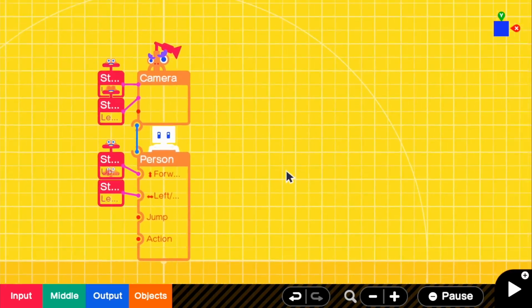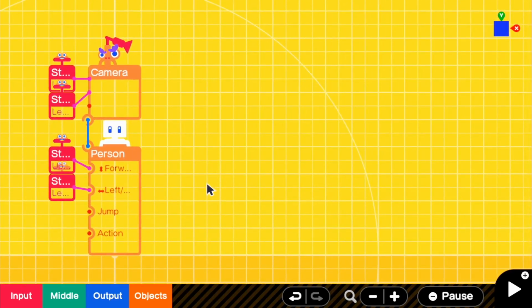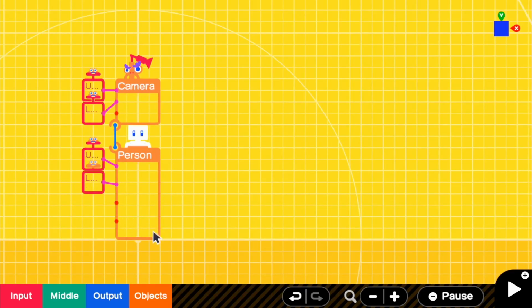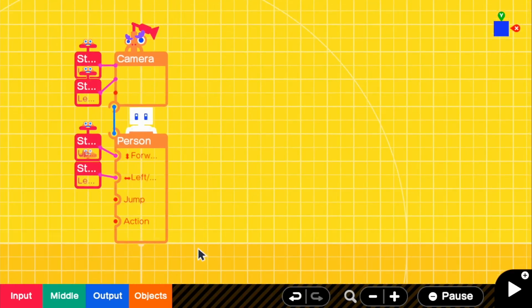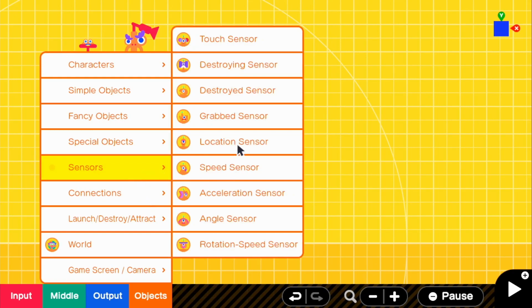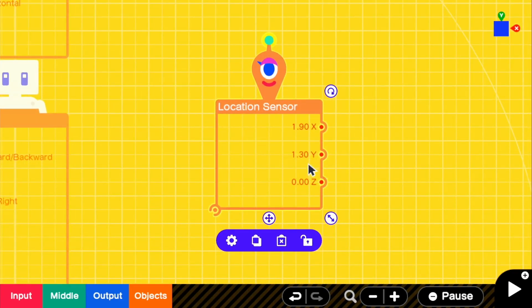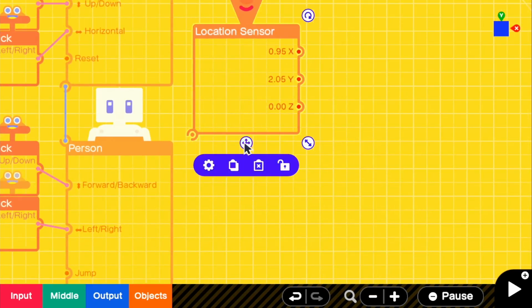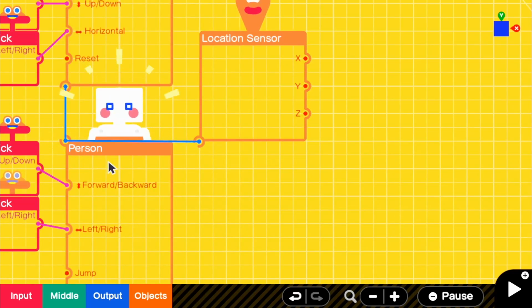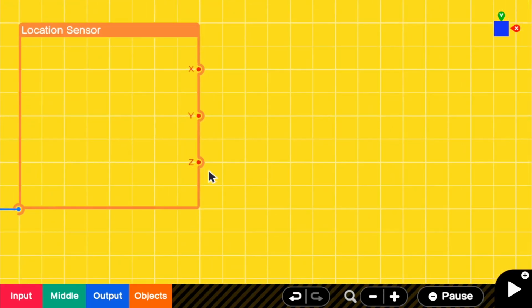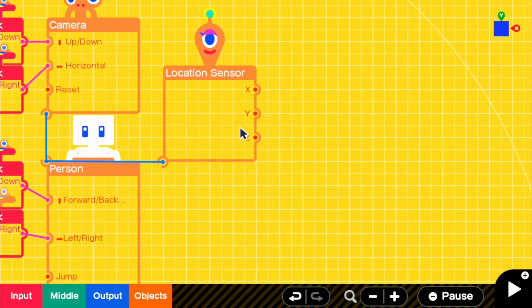But what we need to do first, for the void, is track the person's position. If we go to objects, sensors, and location sensor, we can see that this has a Y position. If our player falls to a certain height, we want the game to retry and we want the player to die. So all we have to do is connect this directly to our person node, just like that. And we need to set up a way where if it is at a low position, we want our character to die.